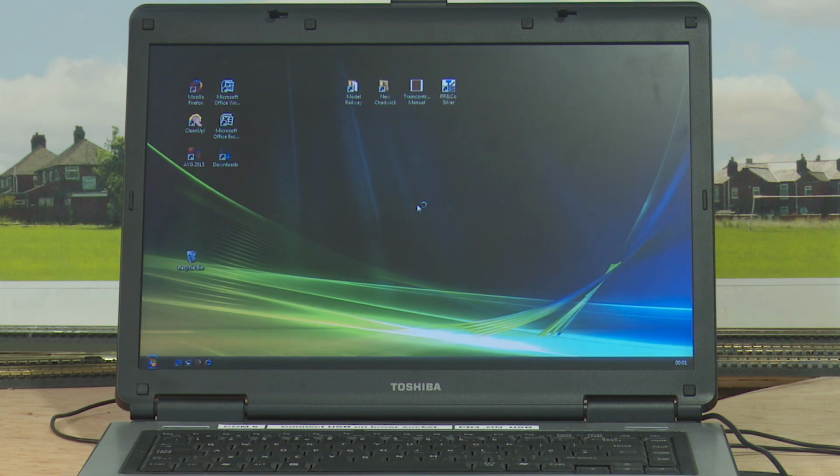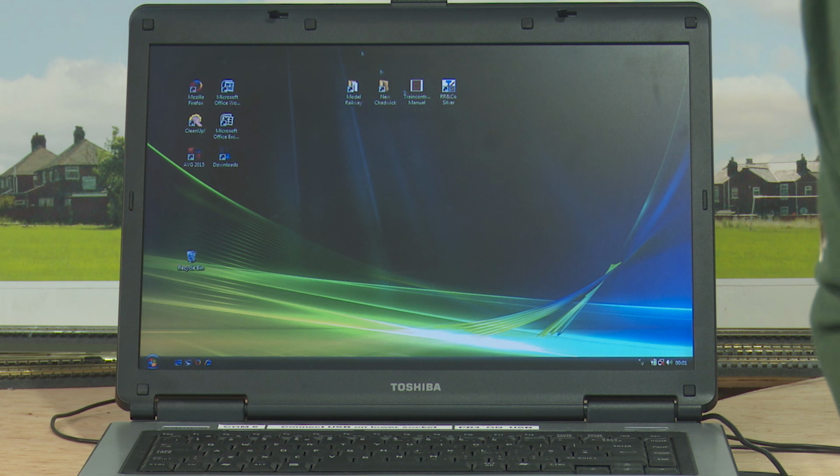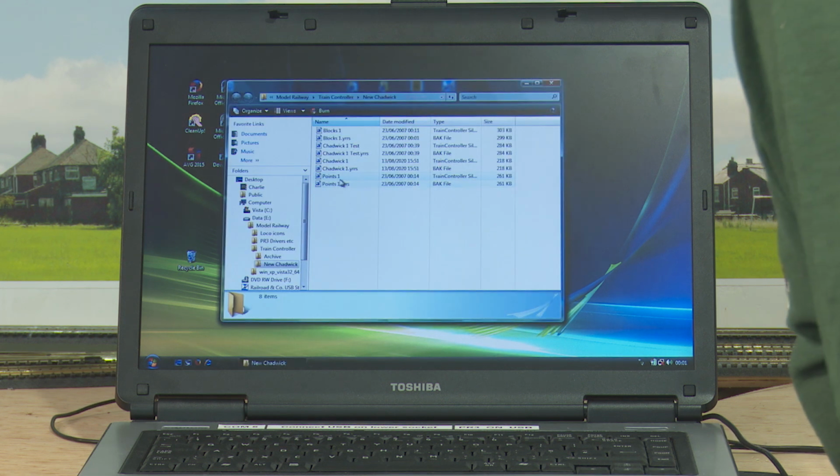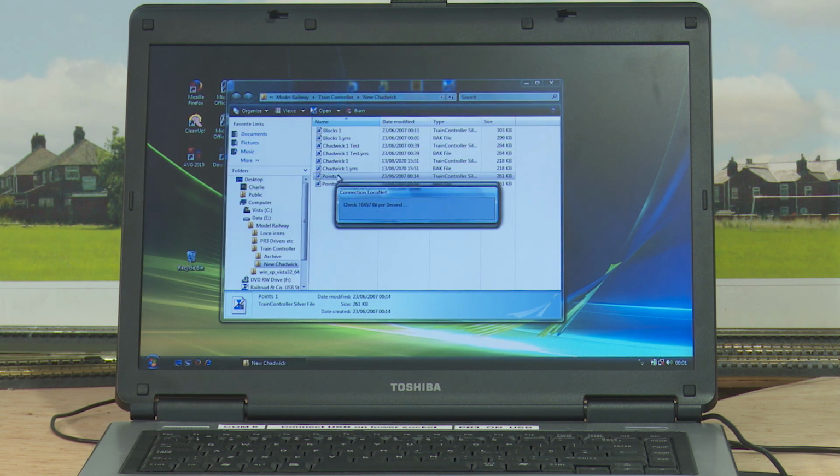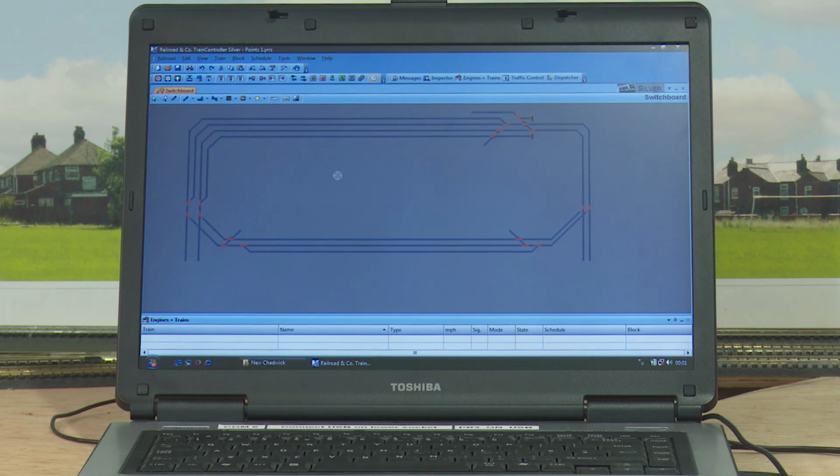Now, I did say that this was an old computer, and as you can tell, it's running Vista. If I go into Train Controller, a few days ago I'd got to the stage of drawing the layout, and this is stage 1 of my build, and you can see the basic track plan.